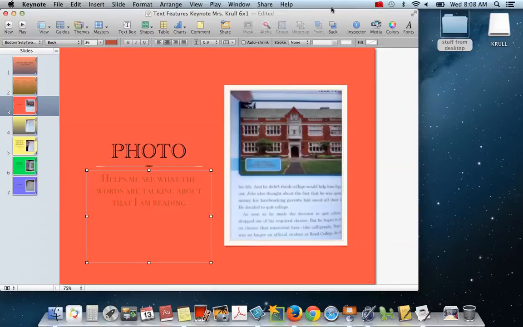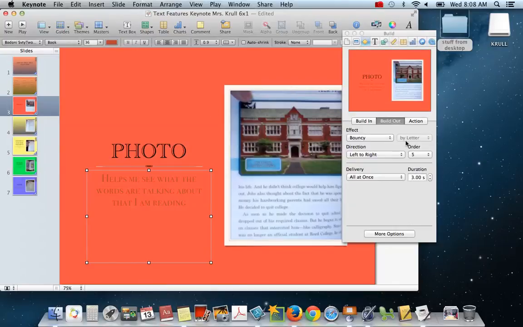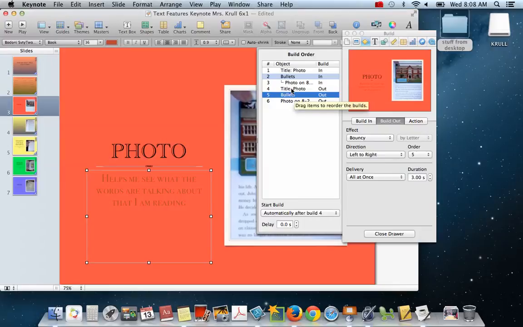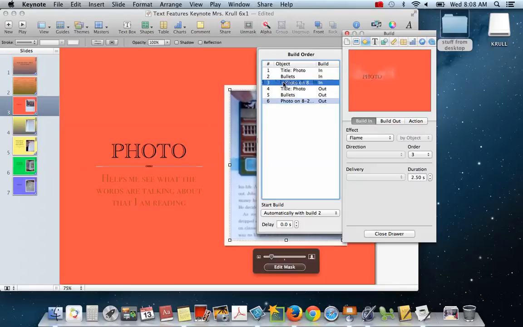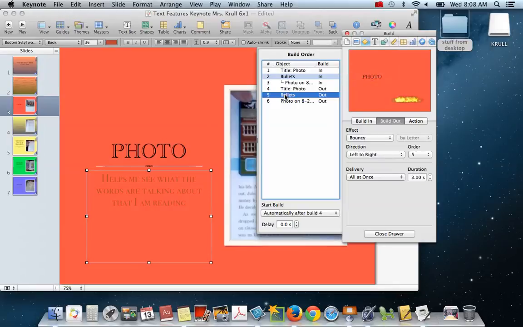So I'm going to go to the inspector, and I'm going to go to more options when I'm in my build inspector, the third one over. And I'm going to say, what do I have going on here? For some reason the photo's coming in weird. Okay, so let's see. I need these bullets to delay just a little bit. I'm going to have them delay 3 seconds.